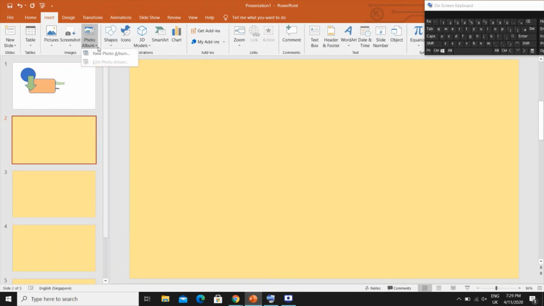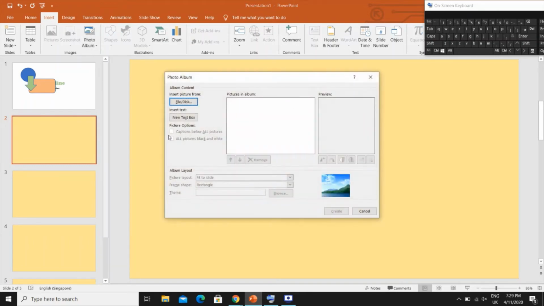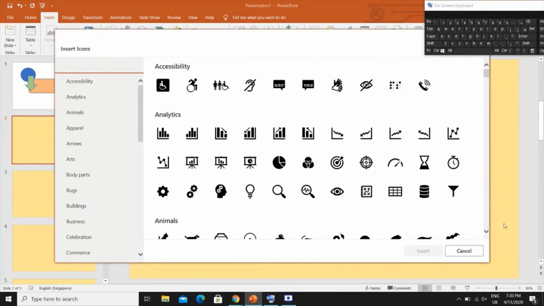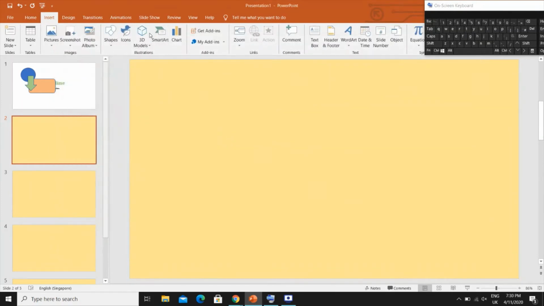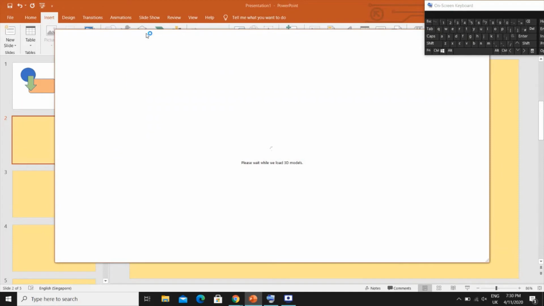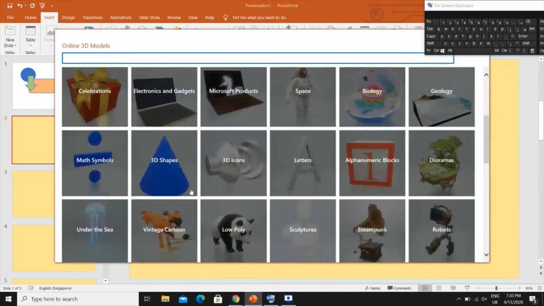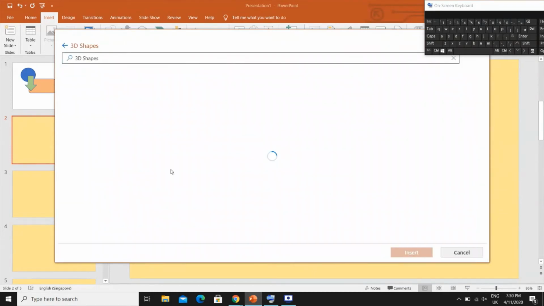I don't know how that works. I think it allows you to select certain pictures and it will then do some animation and stuff on it. So I don't use this. You can insert the usual shapes. You can insert the icons, which is what I showed you just now. You can insert 3D models, which is similar to inserting icons. You can search for anything you want and then insert them. But yeah, let me demonstrate one of the 3D models.